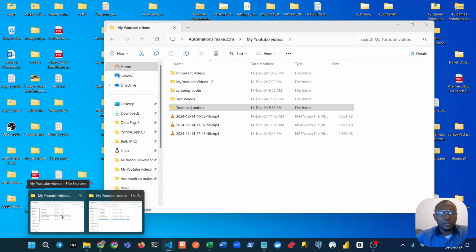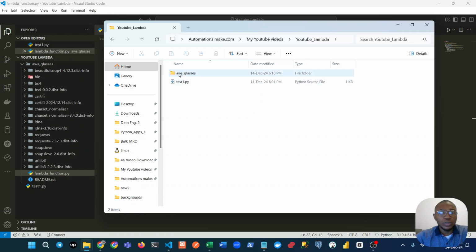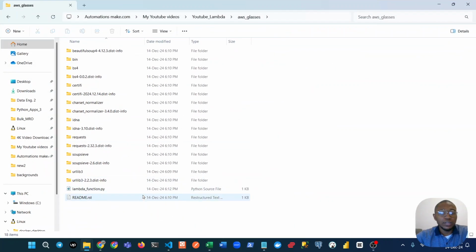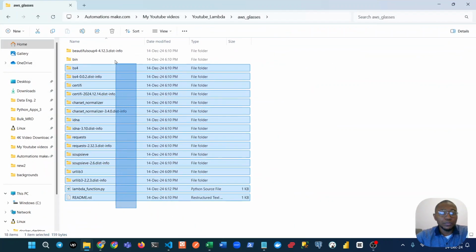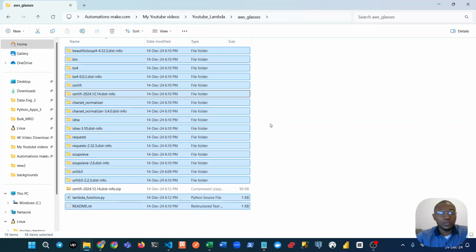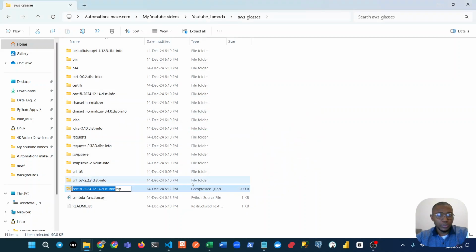I'm using a Windows, so I could just go into the AWS classes. You see, I had to go into the main folder, right? Then you select all. Then you compress to zip folder, to a zip file. Hope I selected everything. Yeah. So this is the file here.